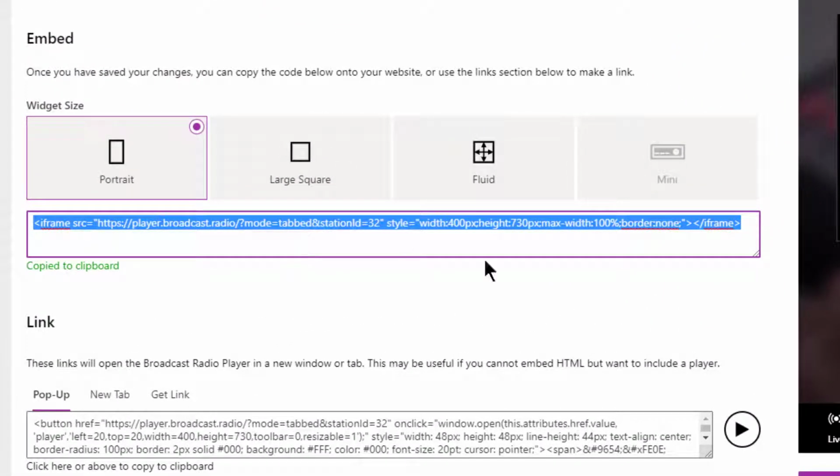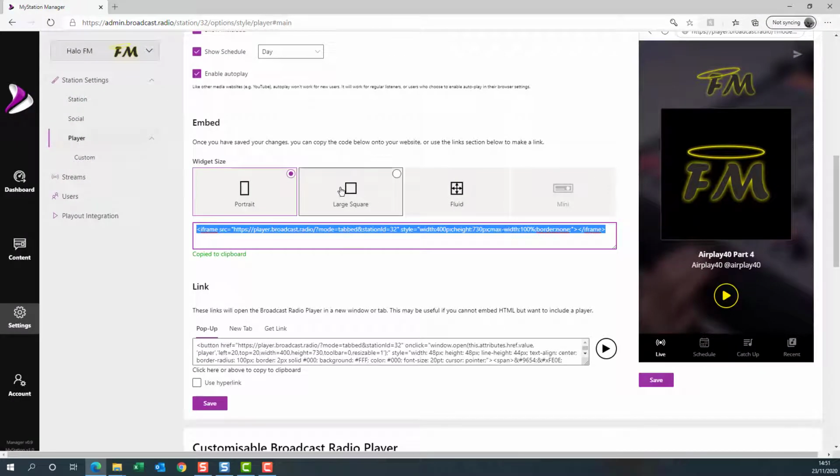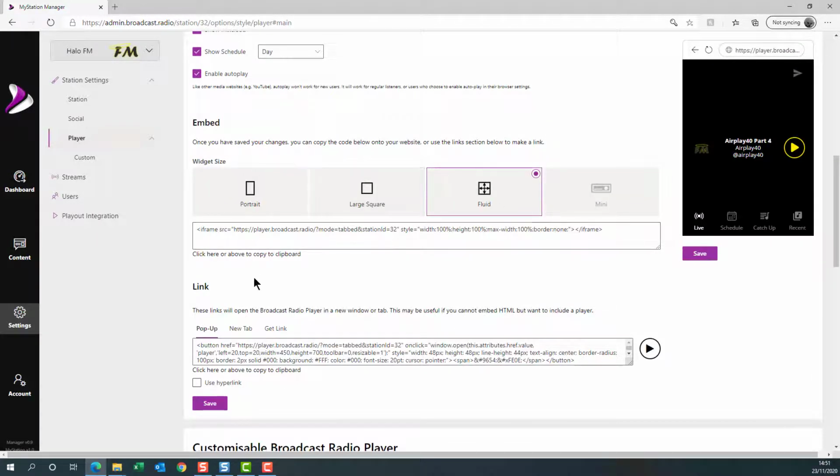This is the code you need to add to your website. As you can see, it's an iframe code, which means it's a self-contained section of code that can be embedded in the vast majority of third-party websites. All you need to do is paste this code into an HTML or code widget on your website. As you can see, when you change the widget size, the code changes ever so slightly.